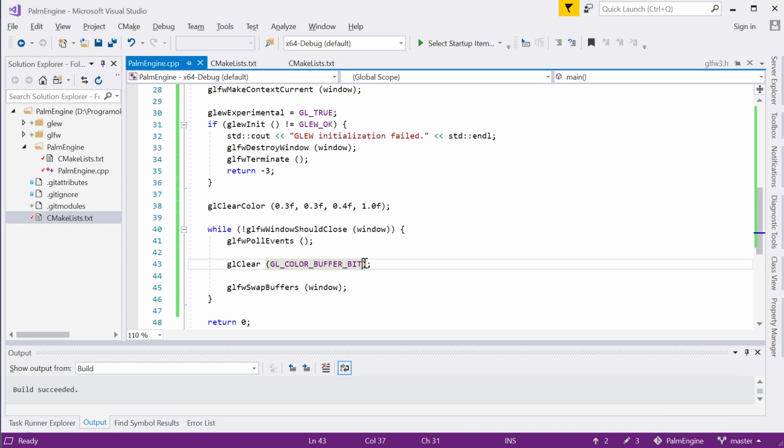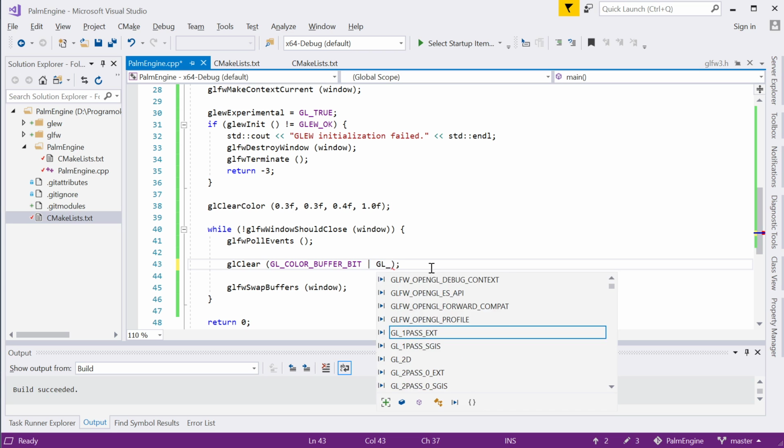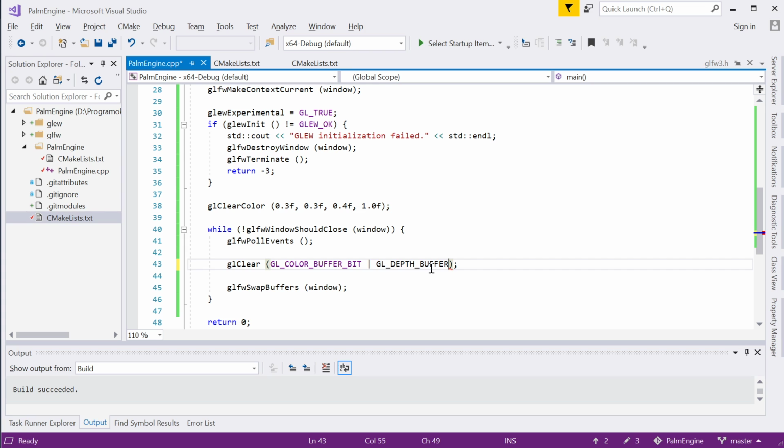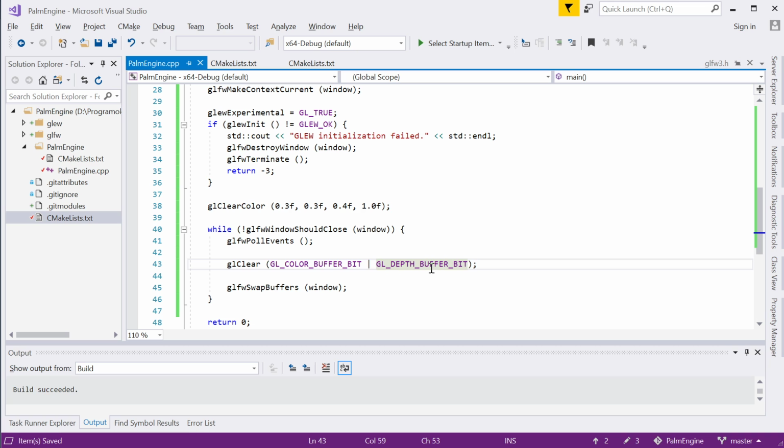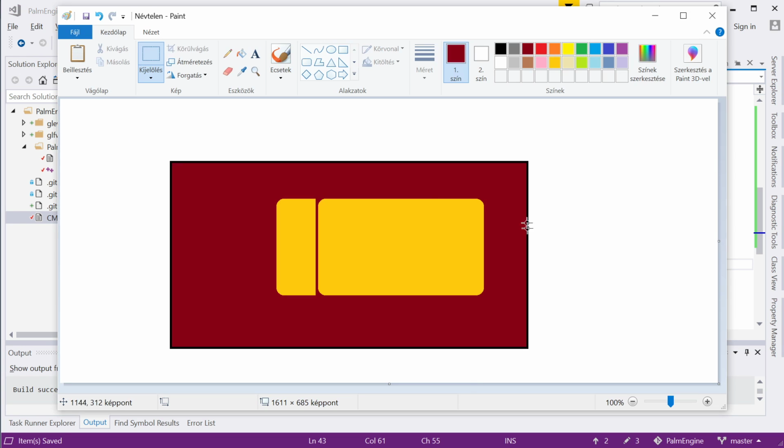Of course, you can also concatenate this with a pipe. This means bitwise OR in C++, so you can add this condition, the color buffer bit, with a depth buffer bit, which would also consider how deep your 3D space is inside your scene, which is related to this diagram here.